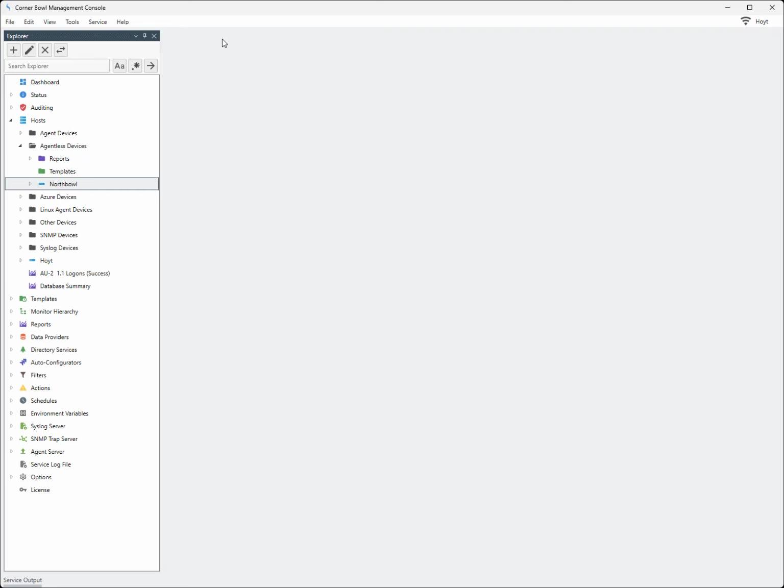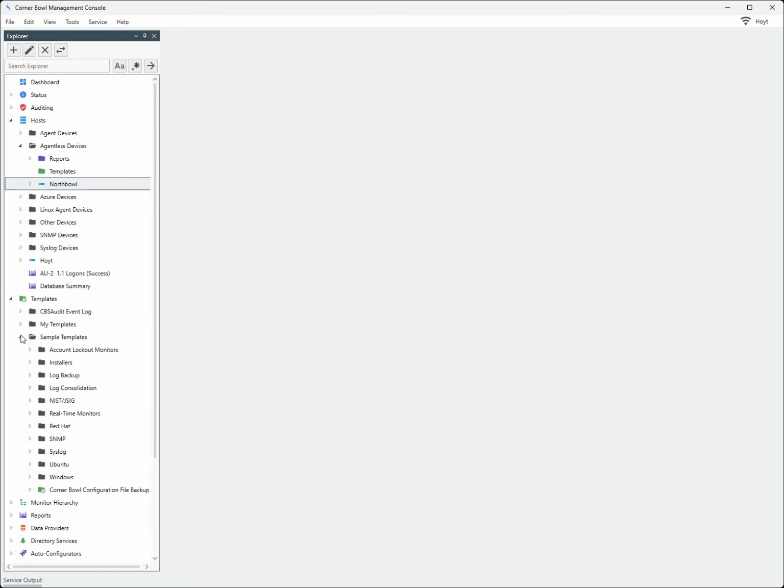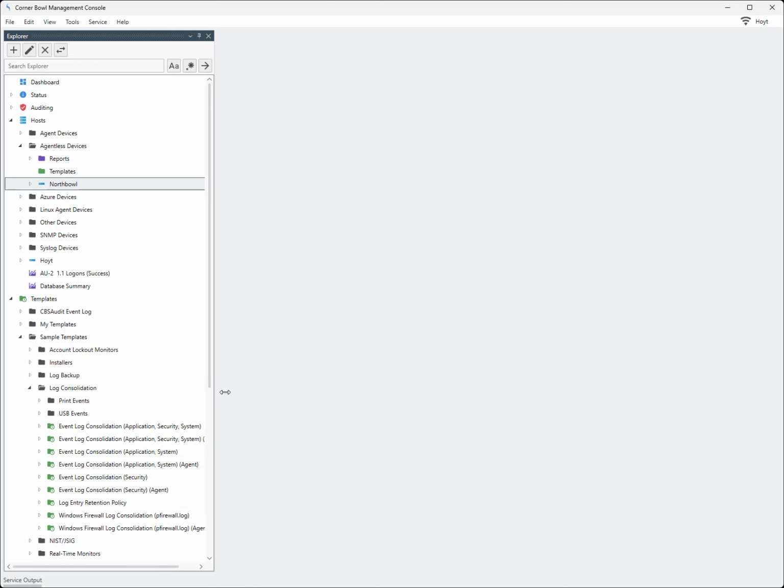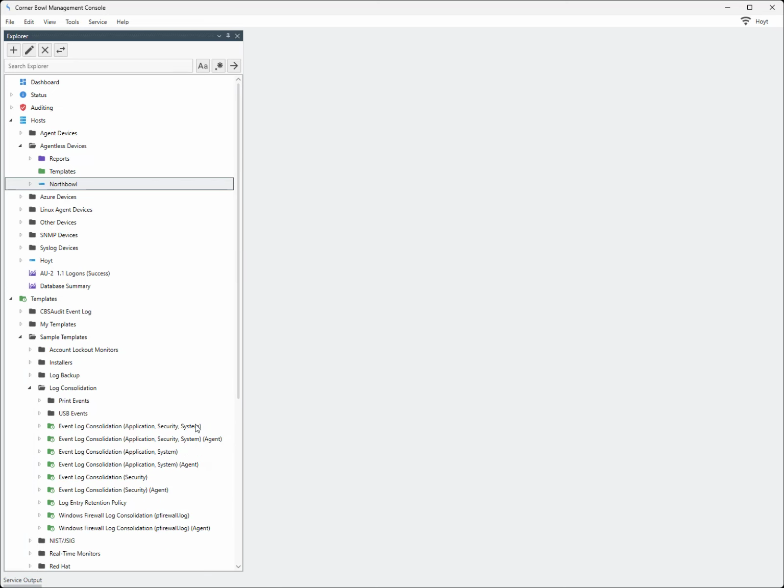From the Root Templates node, expand Sample Templates, Log Consolidation, then select Event Log Consolidation Application Security System. Once selected, right-click, then select Template Properties.